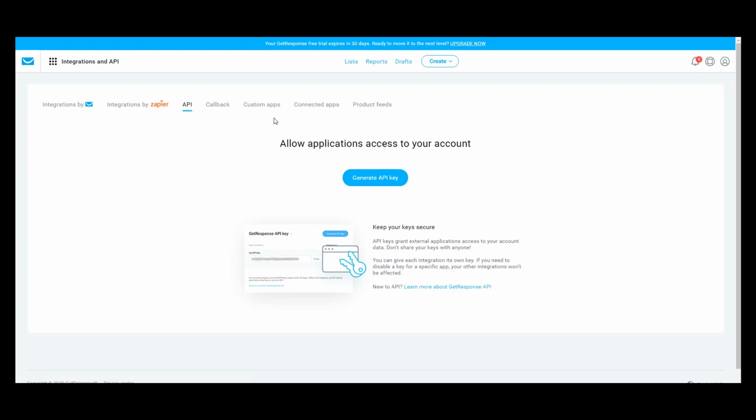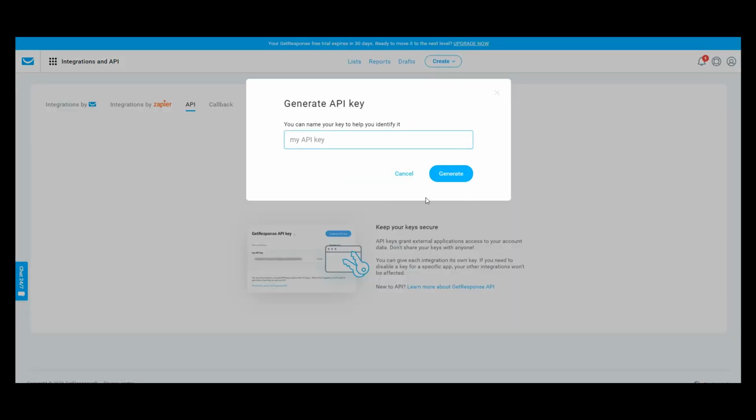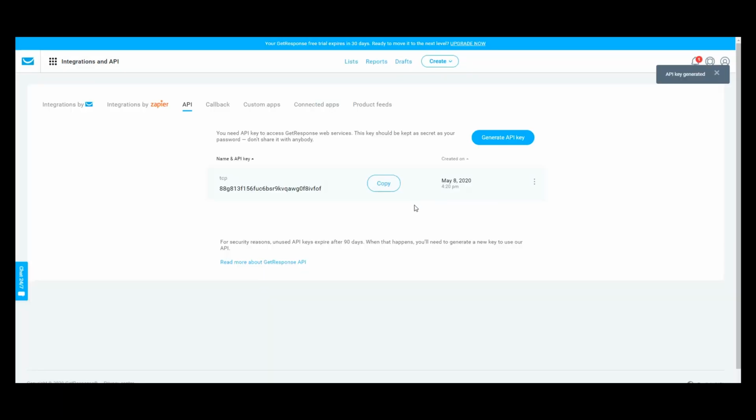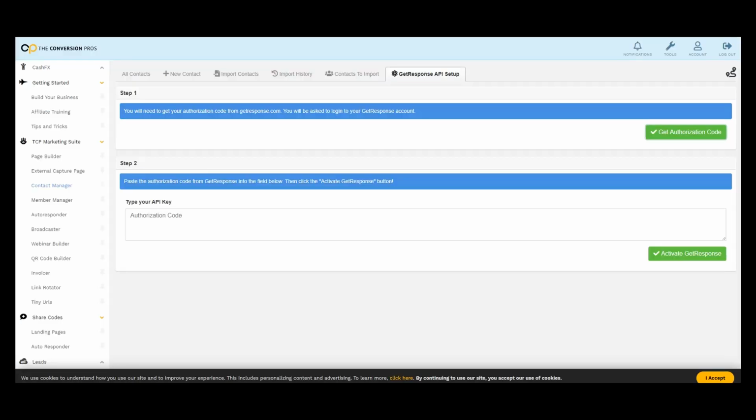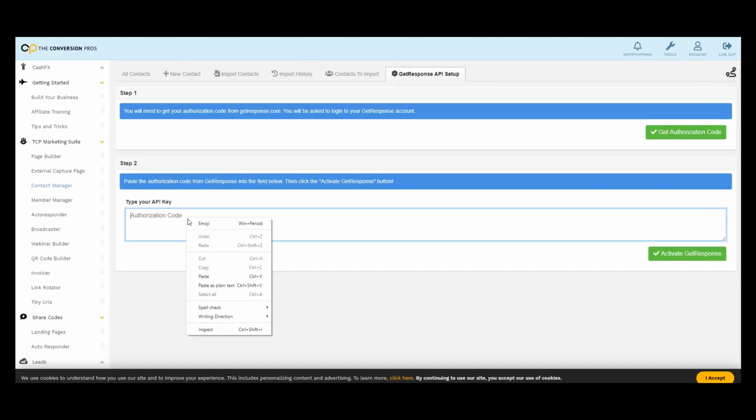Get authorization code. I'm already logged in to my account, so it just takes me right here. Generate API key. You can name it. Maybe I'll name it TCP so I would know what it is. Generate. It gives me a code here. I hit copy on the code, I come back over here, and I paste that code in.